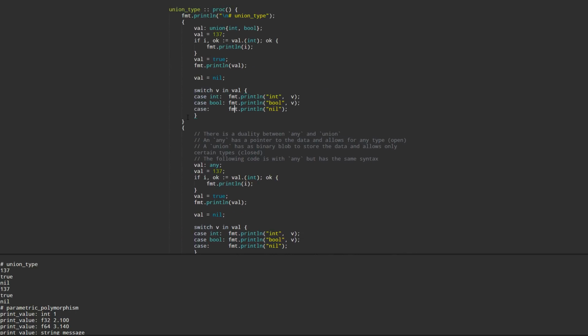As you may notice, there's a duality between this and the any type. The any type has a pointer to the data, but allows for any type, so it's quite open about whatever it wants. While the union type is kind of like a binary blob that stores the data itself and only allows certain types, so it's closed. So they are kind of like yin and yang in this case.